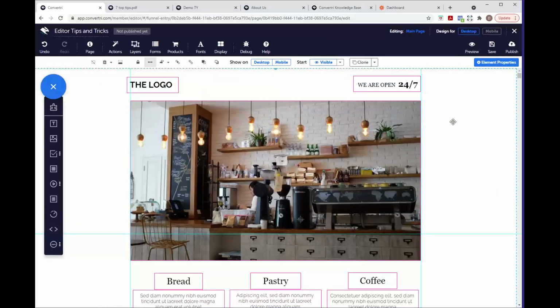So the way the Convertri algorithm works is what happens when it's reading the page is it comes along and reads what's at the top, which in this case is the panel, and it goes from left to right, and that is the order it puts these elements on the mobile page. So let's take this one as an example. We've got our panel, we've got the logo, we are open, image, then the three headings, bread, pastry and coffee, and the three texts about them as well.